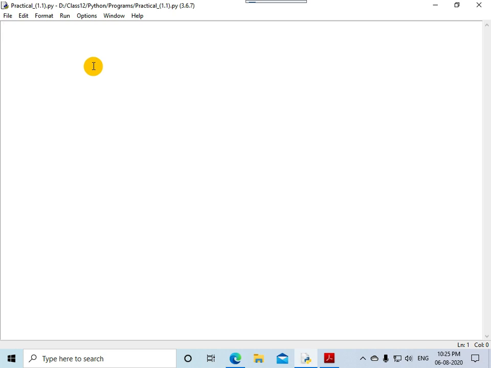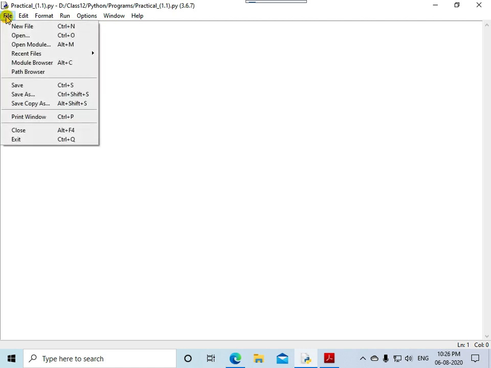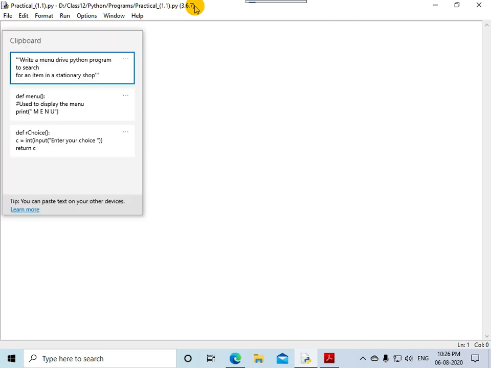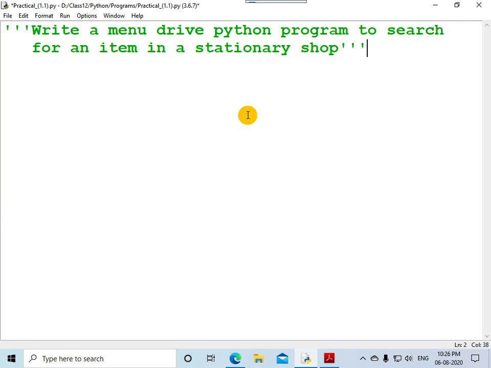So the program that I am going to do is a menu-driven Python program to search for an item in a stationery shop. So first you can click on File, New. A new file is opened. You can save the file. Start only after saving the file. Now the question should be written as a comment. So it's already typed for you. Write a menu-driven Python program to search for an item in a stationery shop.